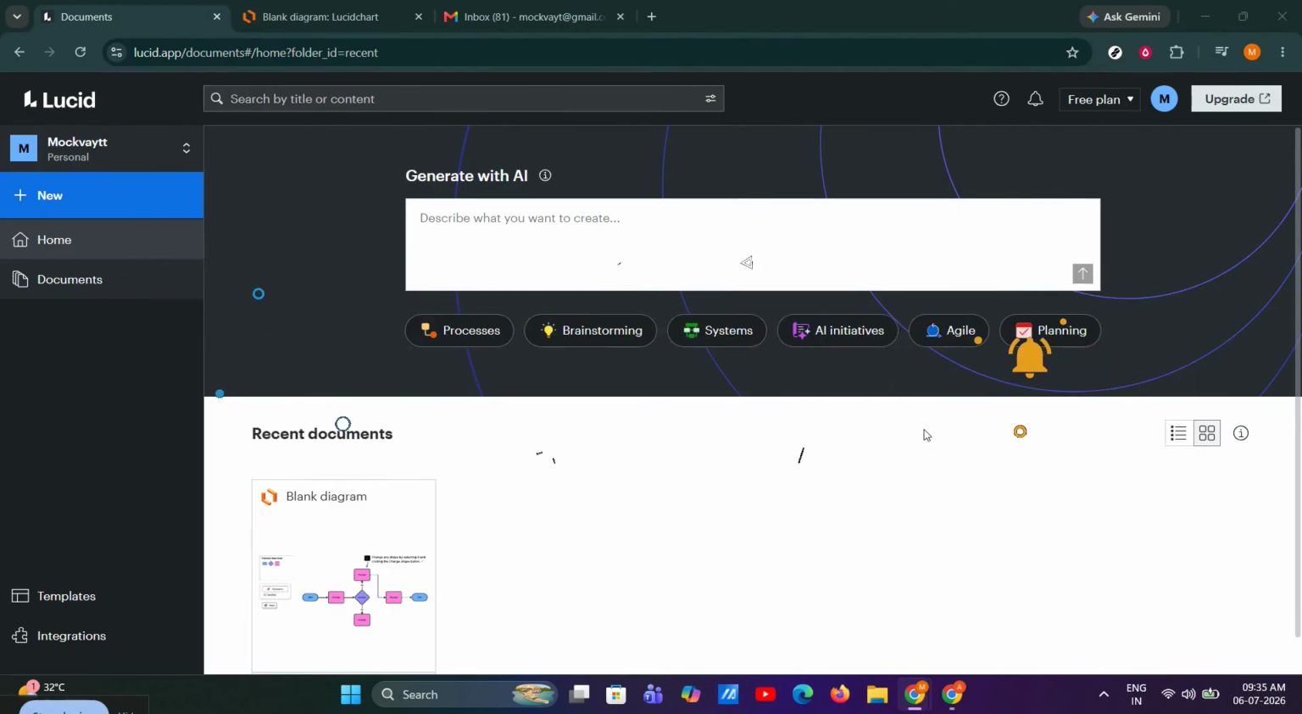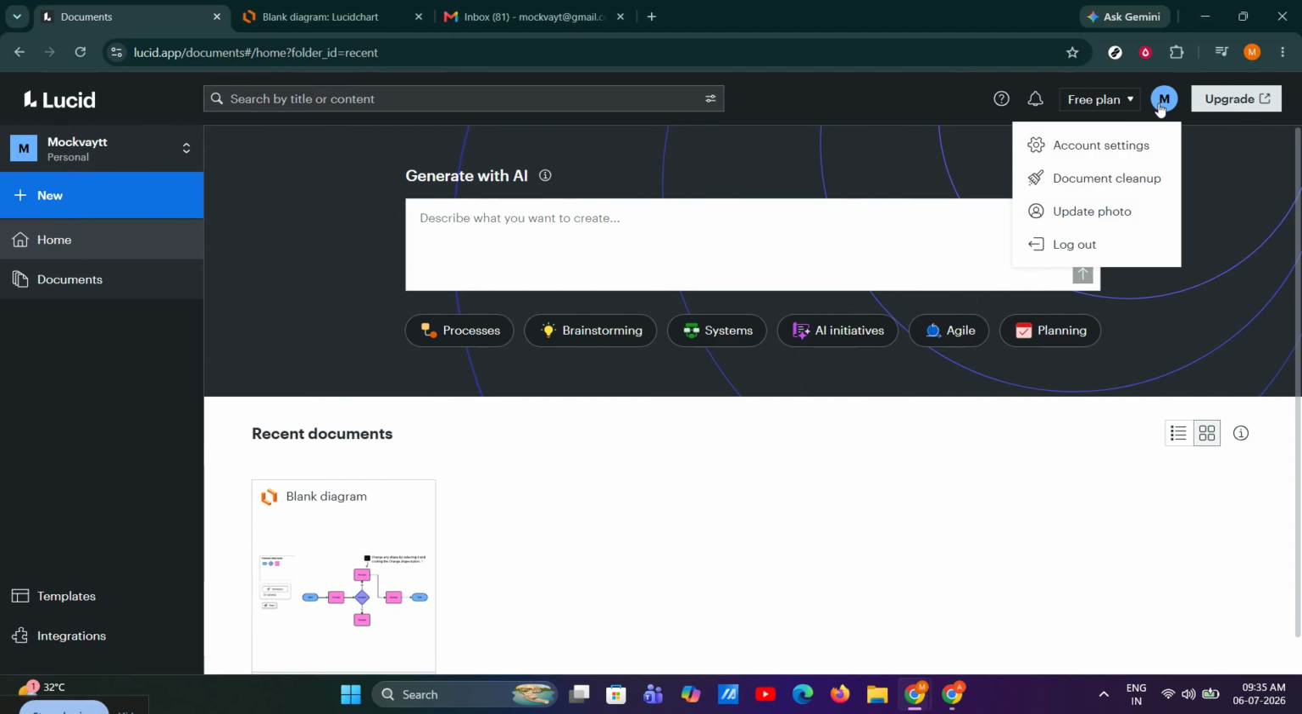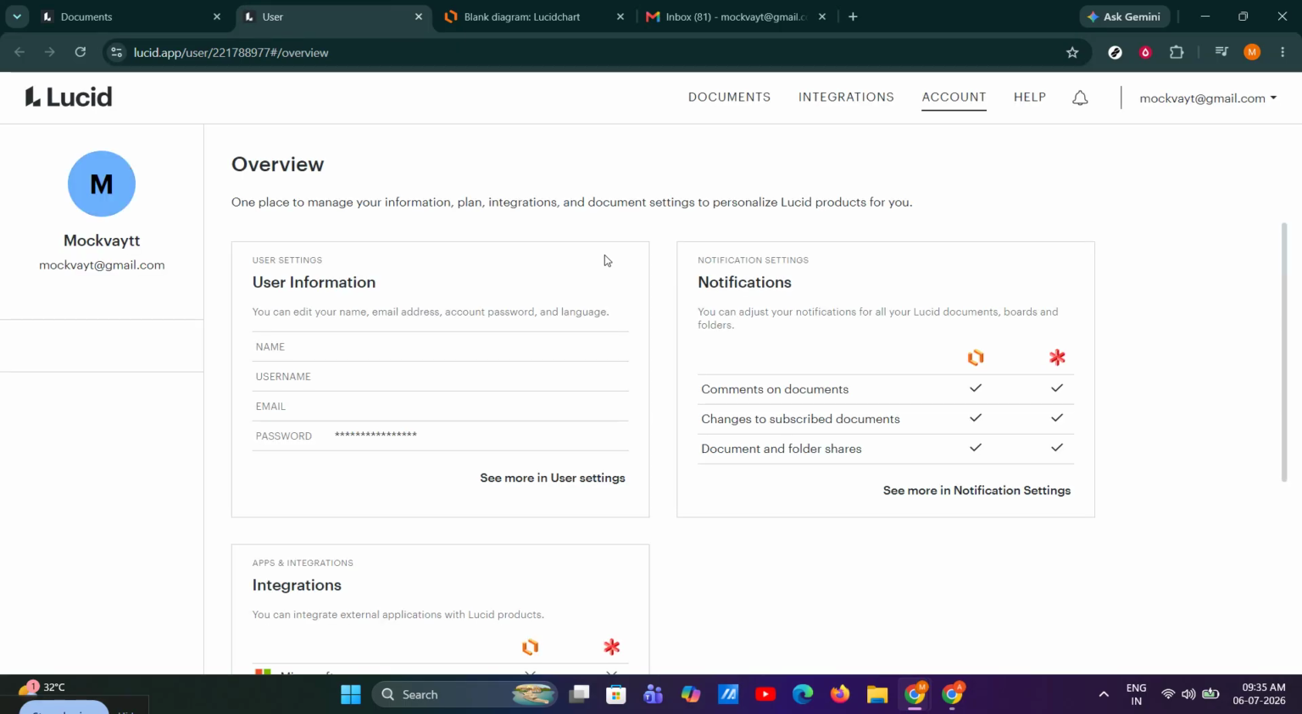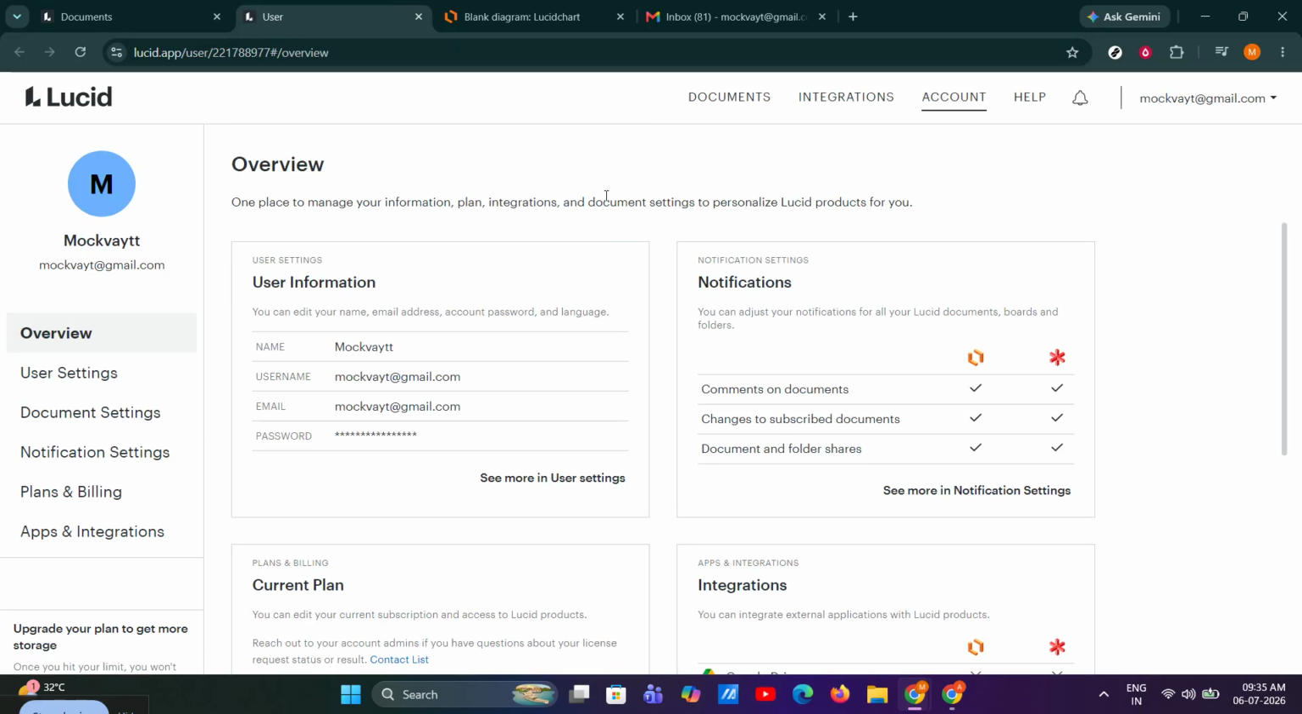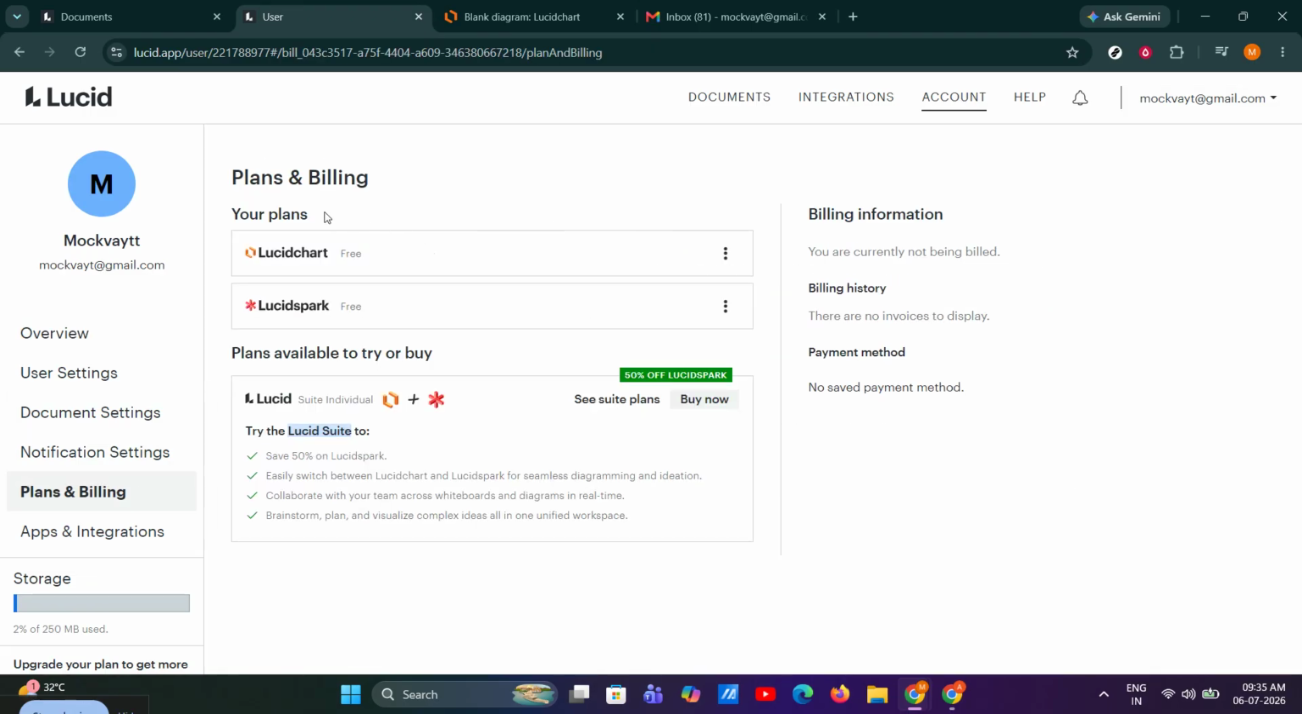First, log into your Lucidchart account. Once you're inside, look to the top right corner of the screen and click your profile icon or your initials. From the drop-down menu, choose Account Settings. This is where Lucid keeps the main billing and subscription controls for your account. Now, on the left-hand side, click Plans and Billing. This section shows your current subscription details, your active product, and the billing options tied to your account.